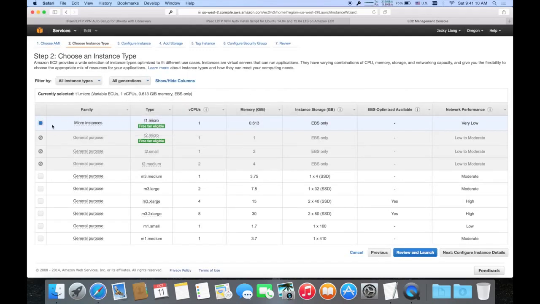As you see, T2 micro, T2 small, T2 medium, you have one CPU. Your memory is around 613 megabytes, EBS only, and network performance is very low. You won't have to worry about slowness because if you're going to use it for one person or yourself or maybe your family, it will be enough. It's not like dial up. It's like today's cable connection where download speeds can reach 1 to 2 megabytes per second, real download speed. Okay, so we're going to click next.